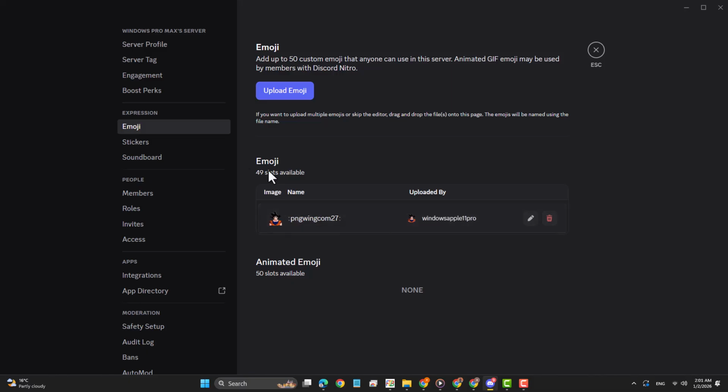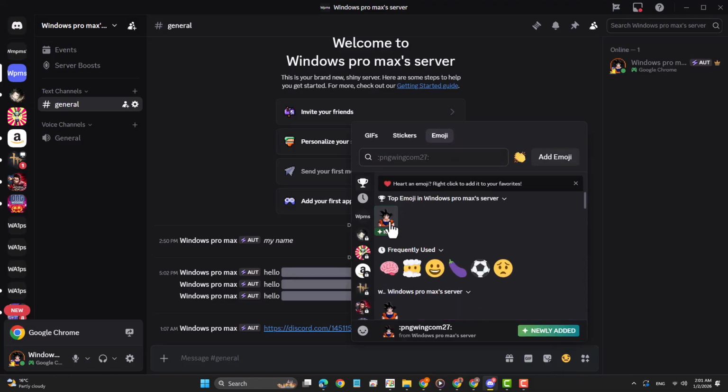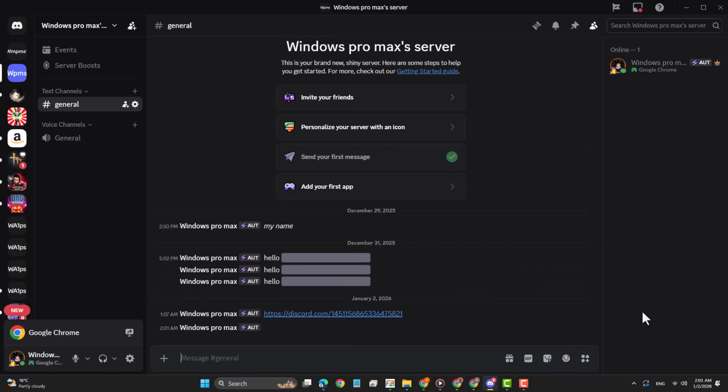If you want animated emojis, make sure the image is a GIF and your server supports animated emojis. Discord Nitro users can also use custom emojis across other servers. That's it. Your custom emoji is now ready, and members of your server can start using it in chats.